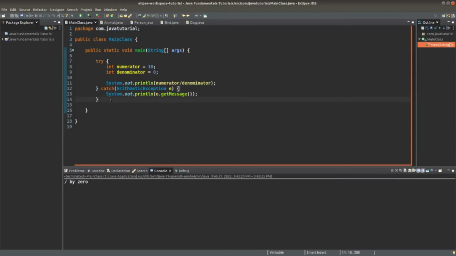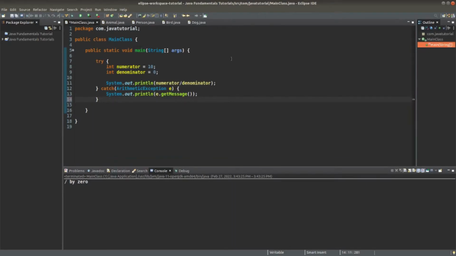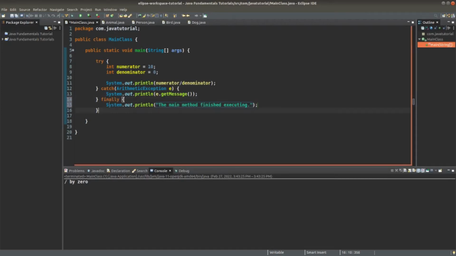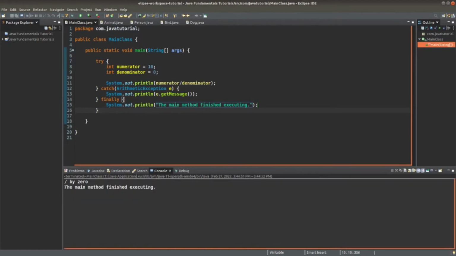So after this catch block, you can still continue on with the program if you want to, rather than the whole program shutting down. And let's add a finally block to execute some code after the division by 0 exception. Here in the finally block, I created a print line statement that says the main method finished executing. So this is going to output after the print line statement in the catch block. Let's run this code right now. Here we have our result: after the division by 0 output, we have the main method finished executing.